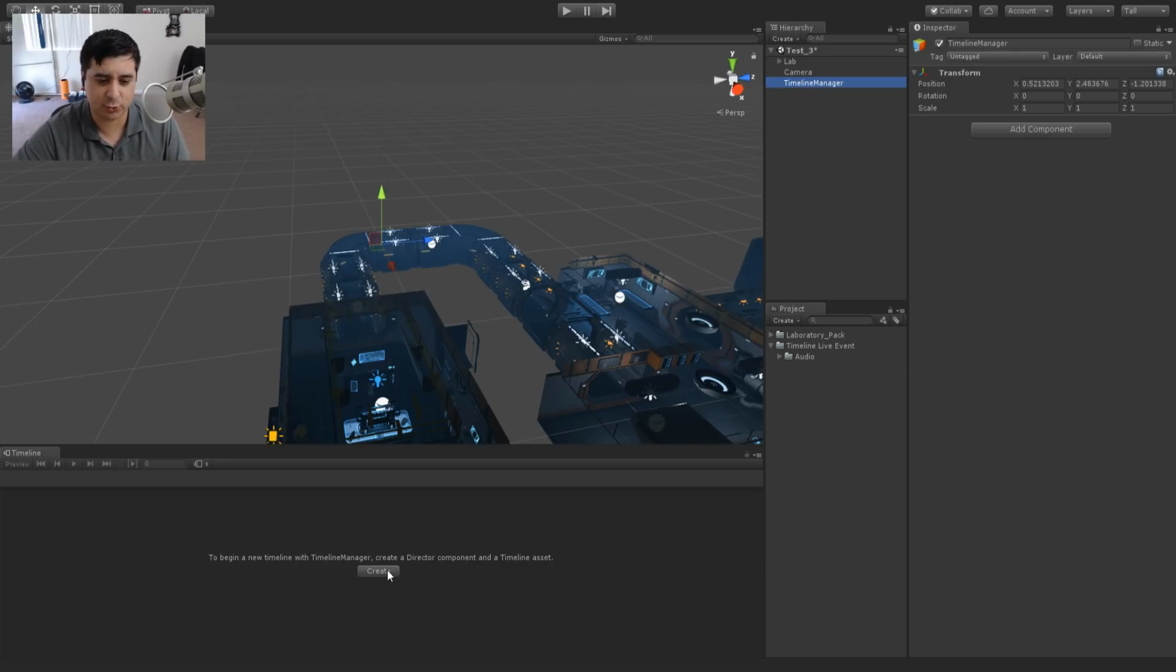So I'm going to click on create, and when we first create this, it's going to add the name of the actual game object along with timeline at the very end. This doesn't really make a whole lot of sense, timeline manager timeline, so I'm just going to remove that ending section. Okay, and I'm going to save this as a playable and click on save.